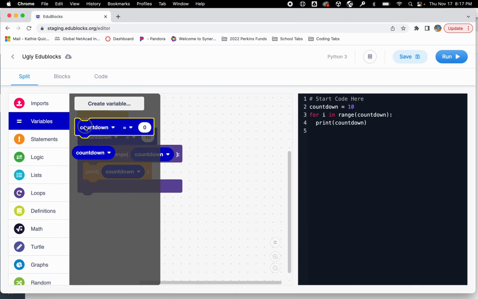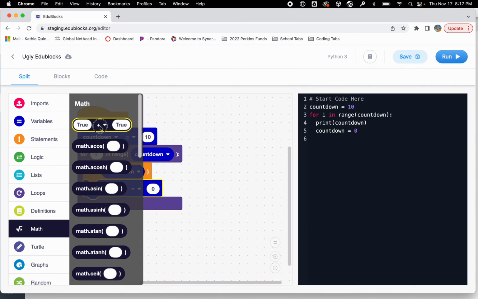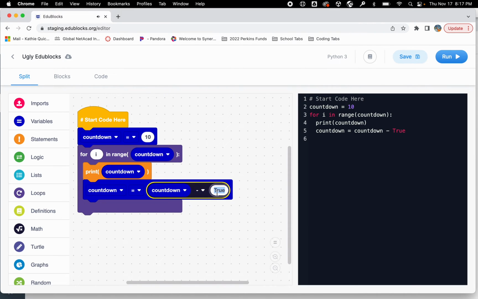So I'm going to go into my variables and I'm going to say, let's change the value of countdown. Let's do a little bit of math to it. So I'm going to pull out this. And what I want to do is subtract one from that countdown value. So if I go into variables, I'm going to say from countdown, let's subtract 1. Okay, so let's see what happens.